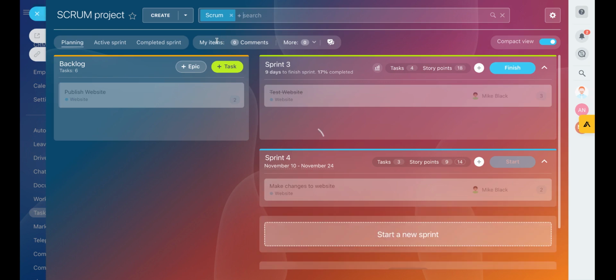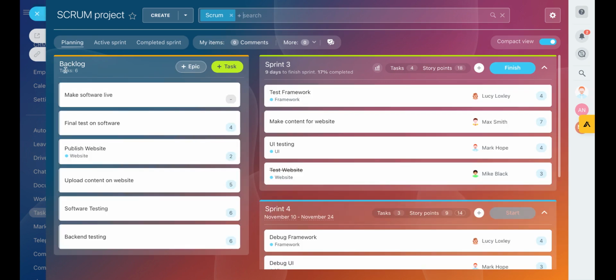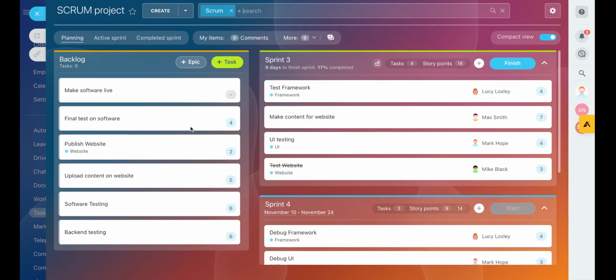Also on our Scrum, on our tasks, we have these numbers right here. These numbers are story points, and they indicate how hard a task can be. The higher the number, the harder the task, the more resources and time that task may take. So when you divide out your tasks, you can assign them a story point number so you know exactly how much time and resources each task will take. So we could assign this make software live a 4.